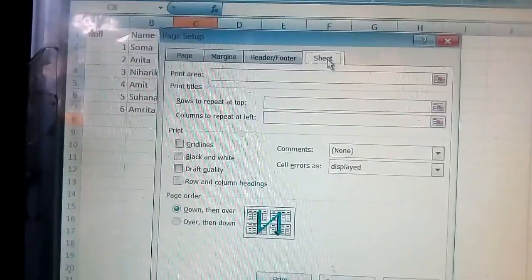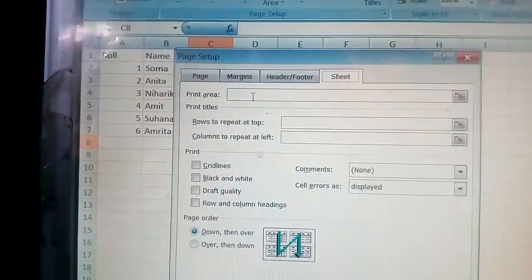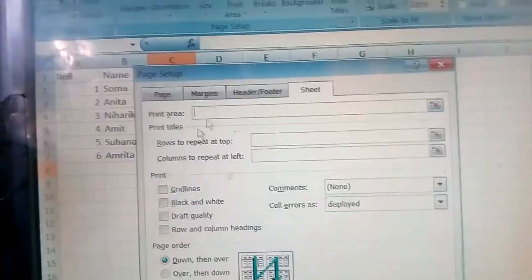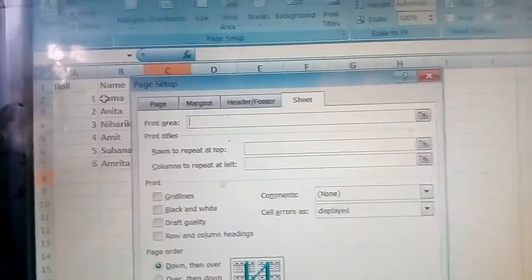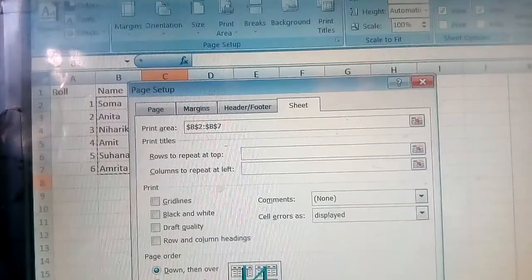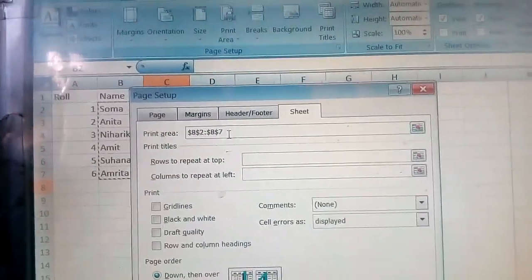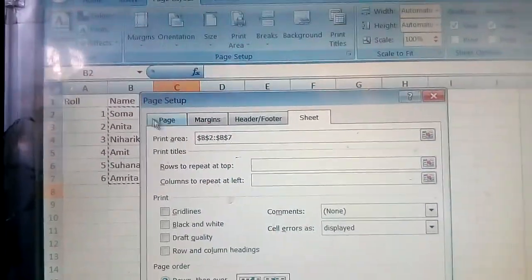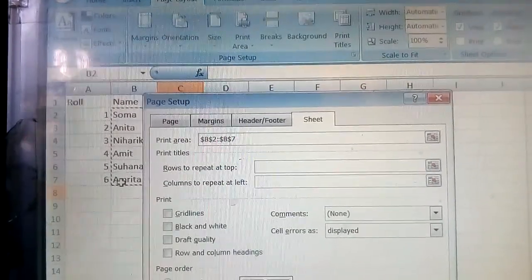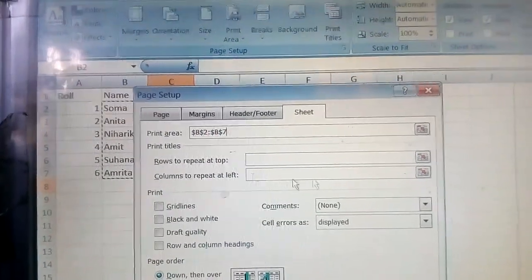Next is sheet. Which area you want to print, that you have to give here. Suppose this area you want, so this one will come over here. Understand, whichever area you want to print will come over here.